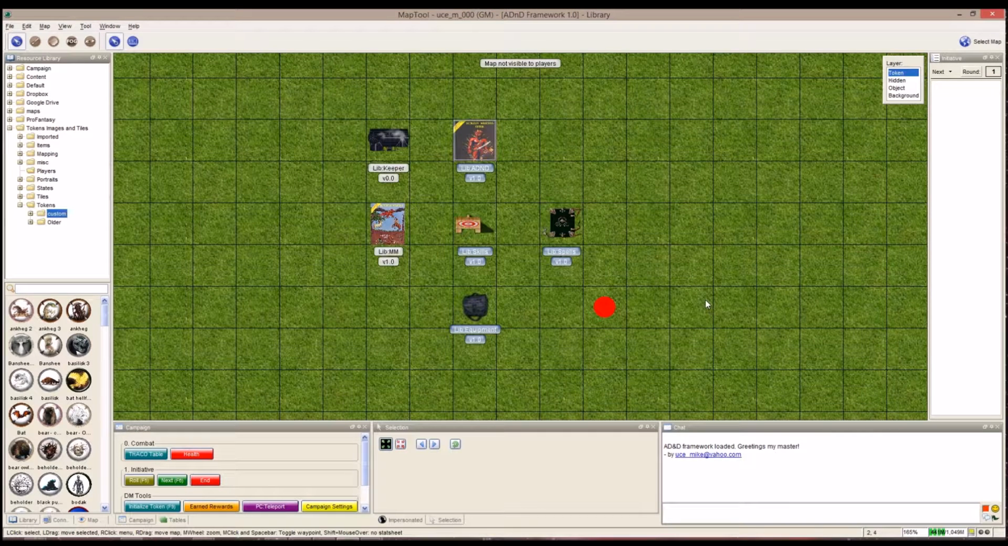This is a tutorial from the DM perspective on how to use the AD&D framework that I've written that works under Maptools. It should work for 1E or 2E. The only difference between a 1E and 2E is really I use THACO. I don't use the tables. So if you really are set on tables, that'll be the only issue you'll have. But otherwise, THACOs work great.